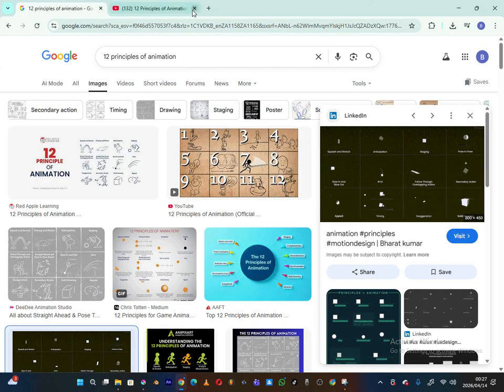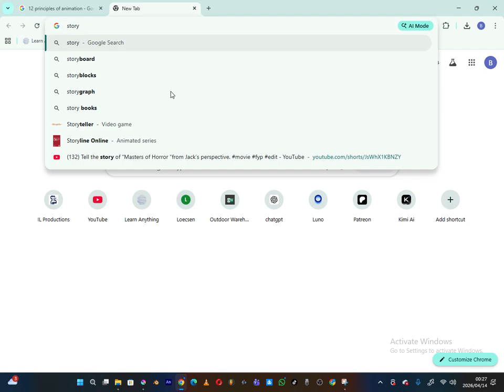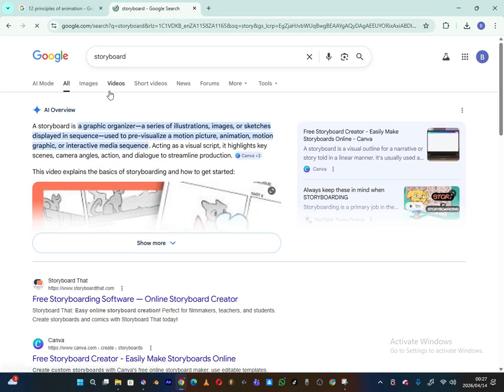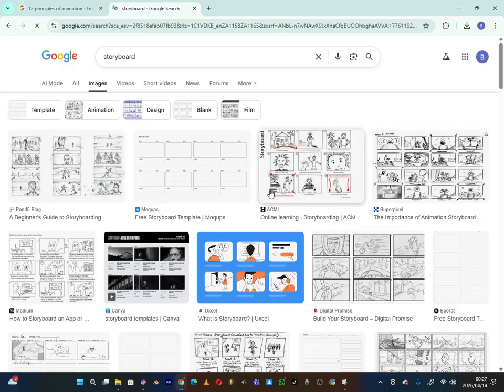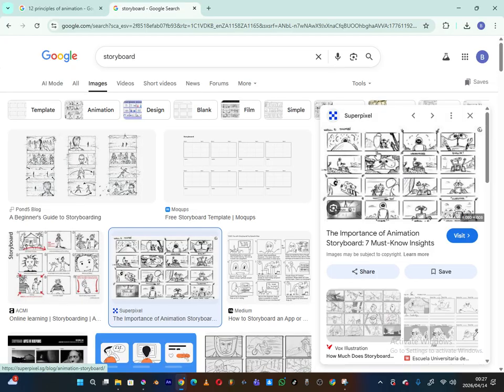Let me give you some examples when it comes to that. So I'm just gonna show you what the storyboard actually looks like. Yeah, this is basically a storyboard. It's just a sequence of drawings that's gonna take you in a certain direction, that okay, this is what I want to animate.